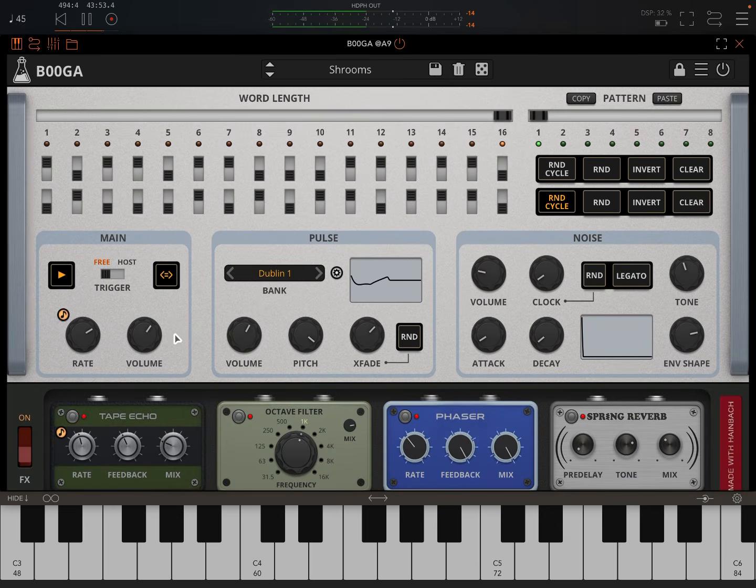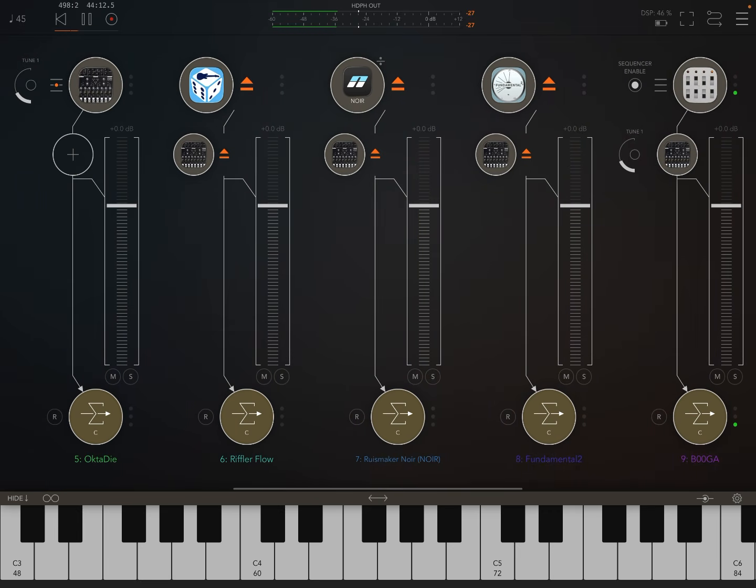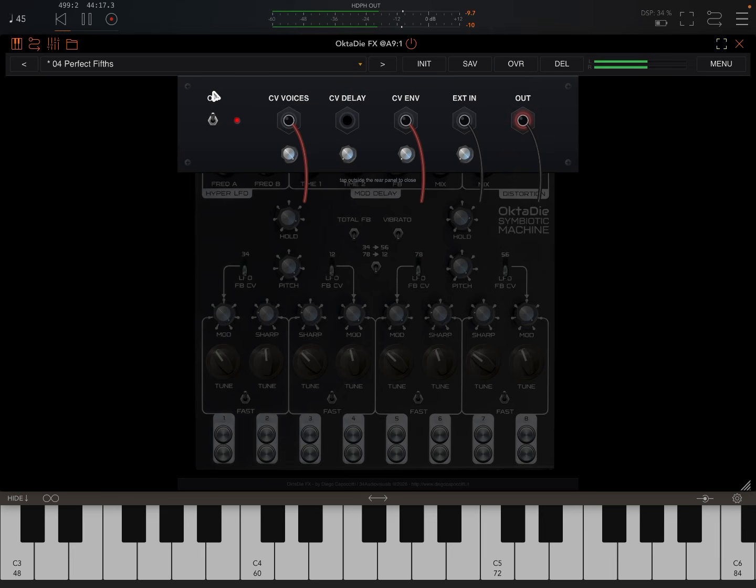So here we got this little thing, it's just a little clicky noise basically that I'm putting through this tape and octave filter and phaser. And that reverb, I'll just take that reverb off actually. I'm not using that.